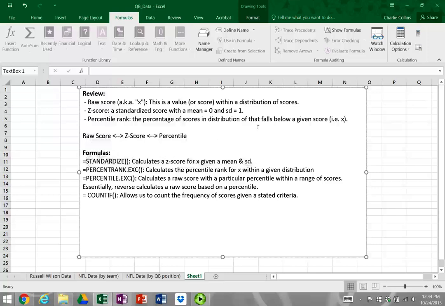So STANDARDIZE is basically Excel's way of calculating a z-score. You can calculate the z-score on your own by hand, and it's actually fairly easy, but the formula STANDARDIZE makes it just a little bit easier. PERCENTRANK calculates the percentile rank for X, or for a raw score within a given distribution. So this goes straight from raw score to percentile, right? It calculates your percentile rank for you for that given raw score. You could also use the z-score. It'll end up with the exact same percentile.